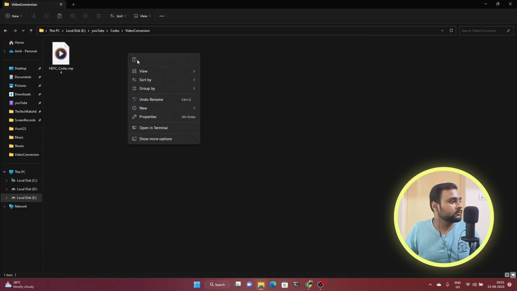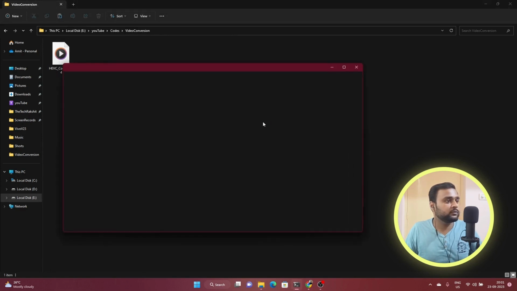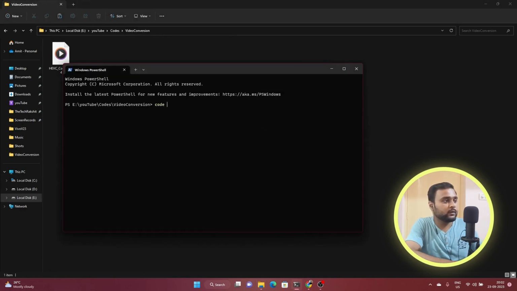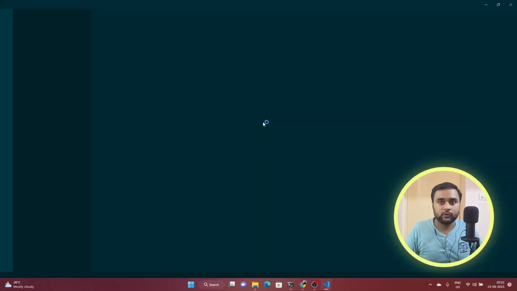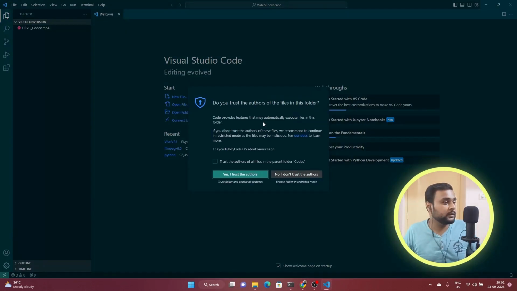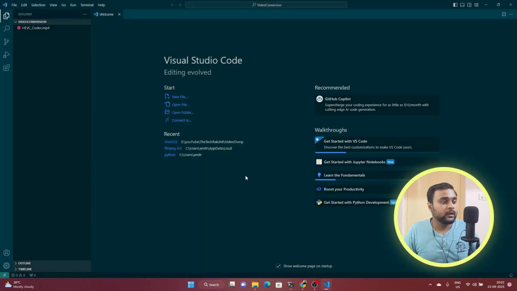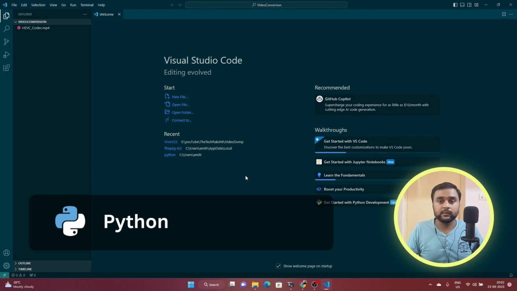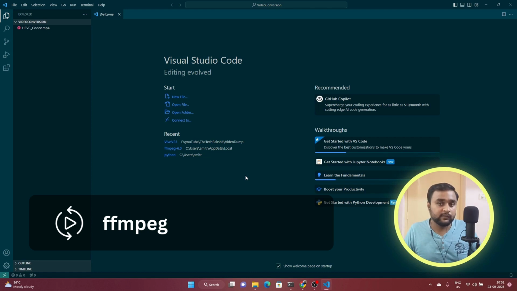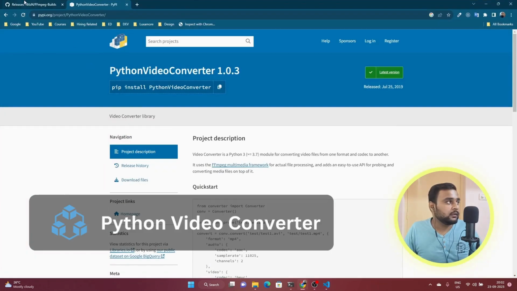Okay, so we can go to the terminal from here and we'll go to code. We'll open VS Code from here because in VS Code we will do whatever we are trying to do. But before we write our code, we have prerequisites. Definitely Python has to be installed in the computer. The second thing is there is one FFmpeg binary which is required. This is the heart of the conversion process. And there is one more module, which is Python video converter. This also will be needed.